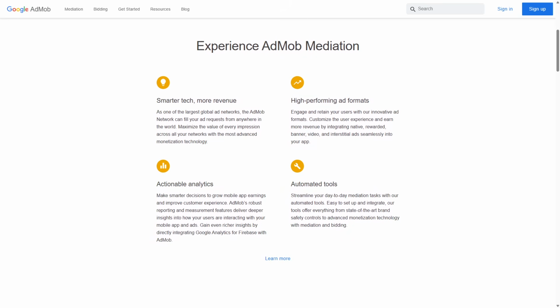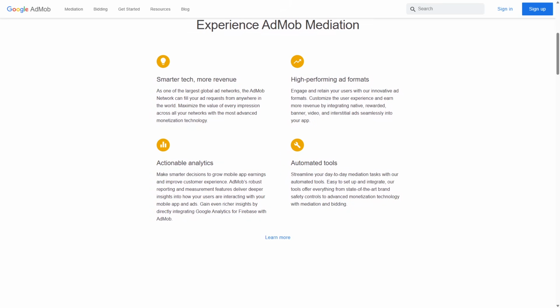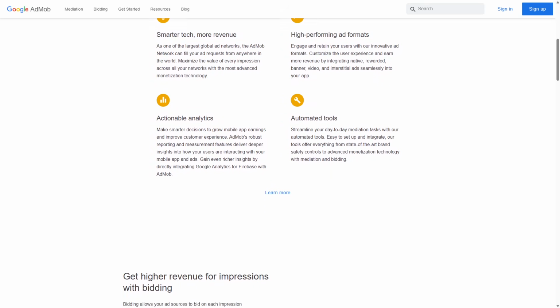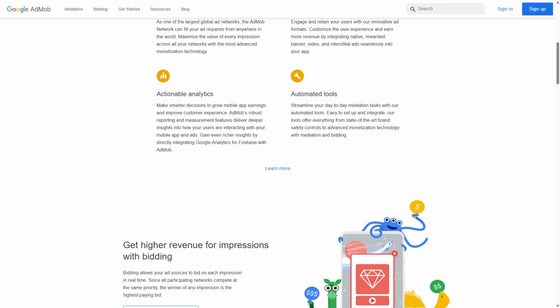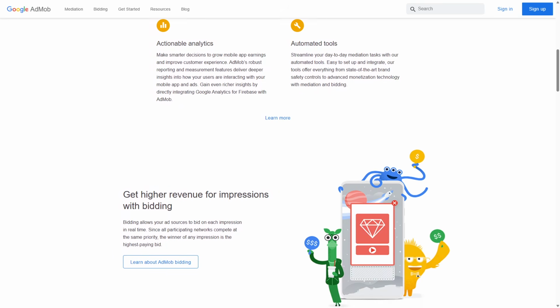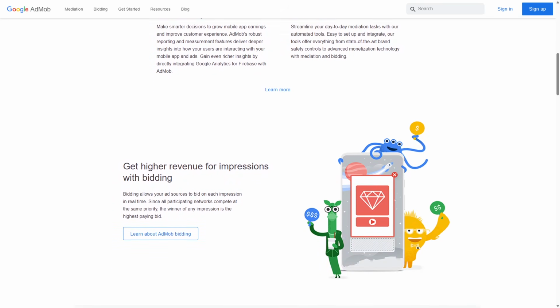ads from multiple sources. Its strengths include deep integration with mobile development tools, extensive analytics, and support for in-app purchases combined with ads. However, AdMob is limited to mobile applications and does not support website monetization.